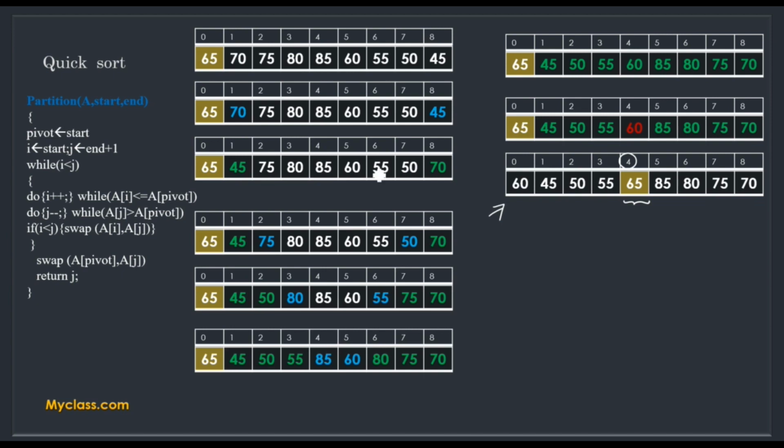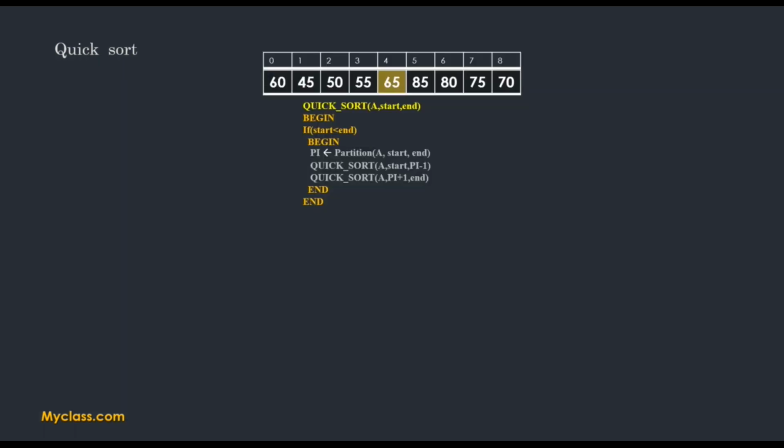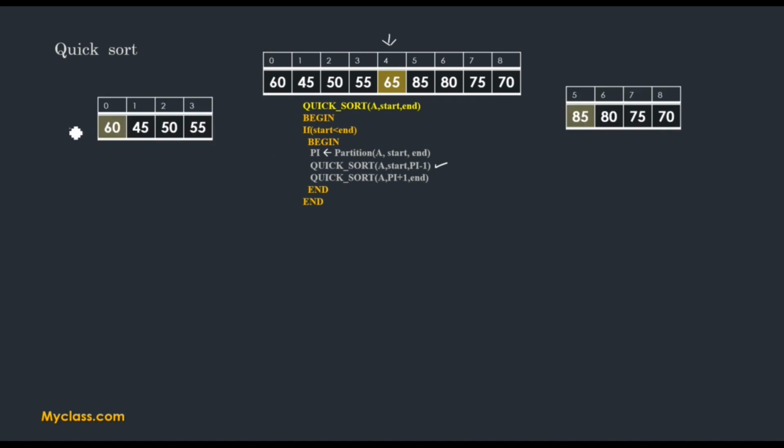Understood? After that, our quicksort is calling this portion and this portion again. It's a recursive call. So let's discuss that now. We have reached here, 65 is in the correct place, and we want to call quicksort A start to pi minus 1, and also quicksort A pi plus 1 to end. Now we are calling quicksort on this portion first, so this is executing and this is pending here.